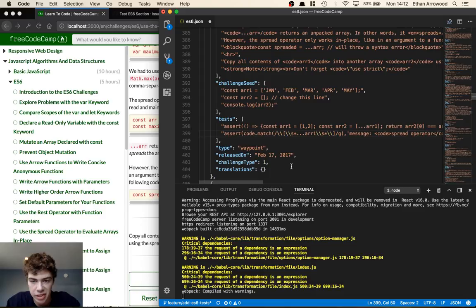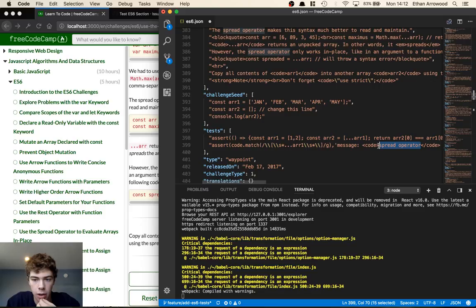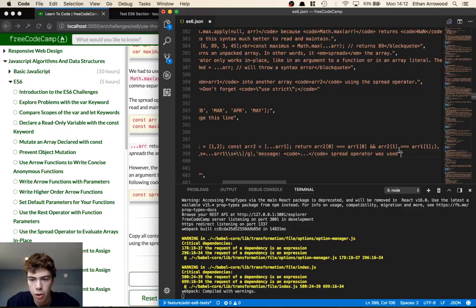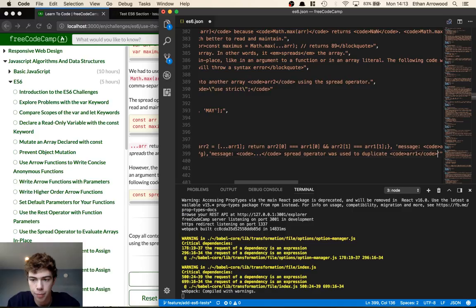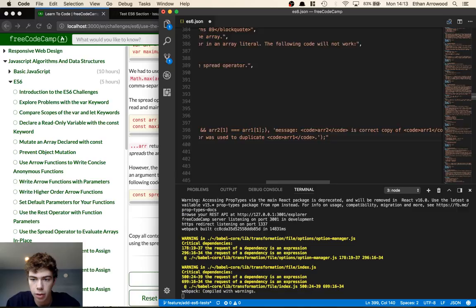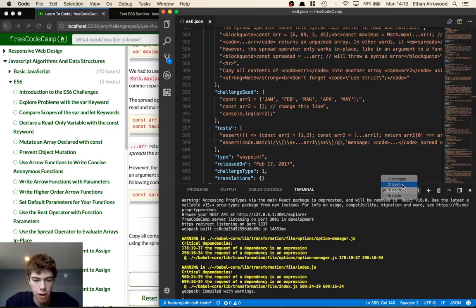And we're going to say: dot dot dot spread operator was used to duplicate array 1. Make sure we get the close in there. I believe this is going outside, right? Yeah. Cool. All right, let's work our way back through this to make sure that everything has worked so far, and then we'll see where we can go.